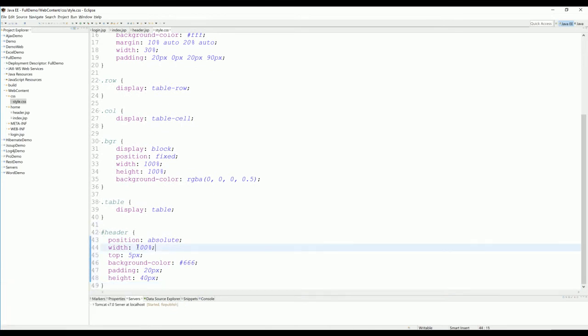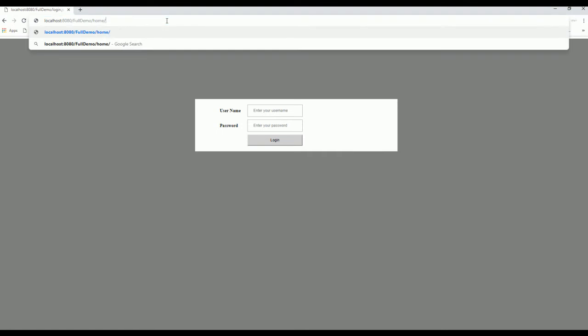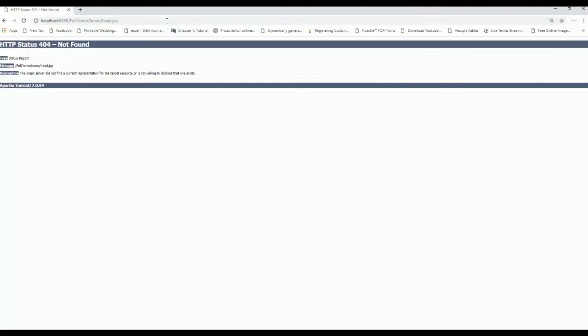Okay, now the position is absolute, and then we need to have the full width of the page, and I want to set the top is 5 pixels, and then the color and the padding and the height like this. And I come back to the page and I try to test it. Okay, that's it.